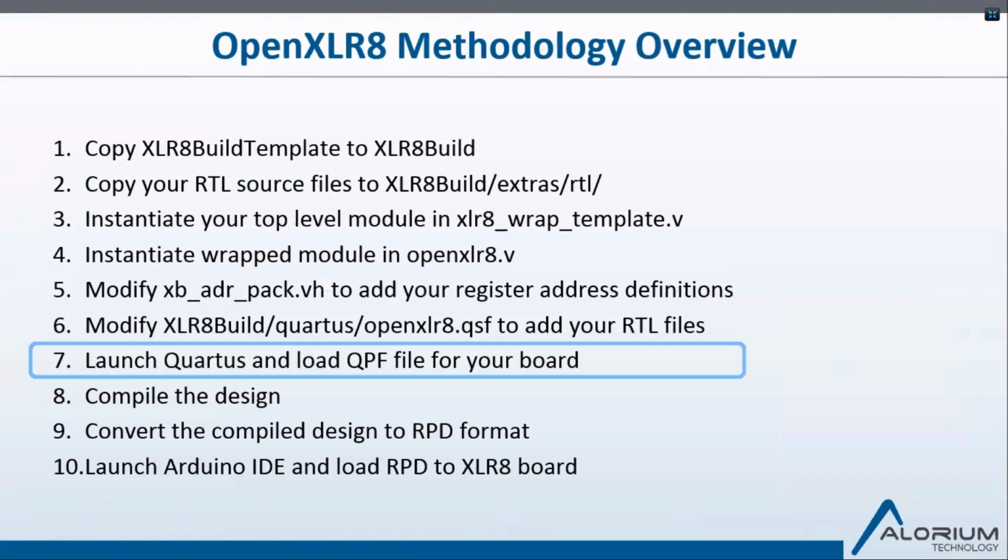So now we've got all our files modified, and we're now ready to launch Quartus and actually start building something. And I'm going to hand it back over to Brian at this point and let him run you through that part.